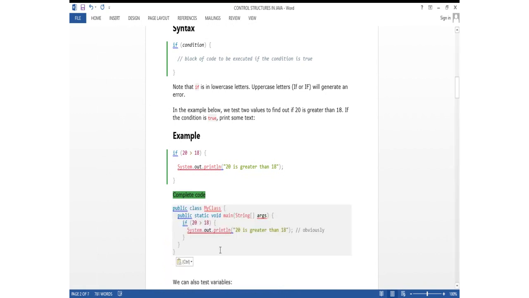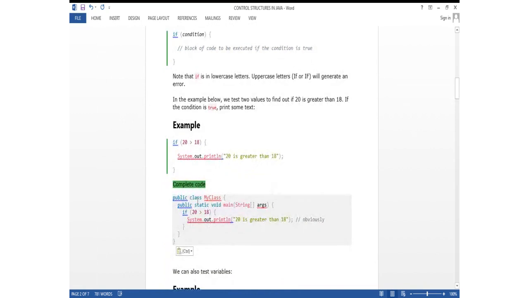That is how you are supposed to write that program. You start with the public class, my class. Remember, we said the class will always start with a capital letter. Then your main. Then you put your if statement. If 20 is greater than 18, you open system.out 20 is greater than 18. And this is obvious, so the output will be 20 is greater than 18. That is the if statement.